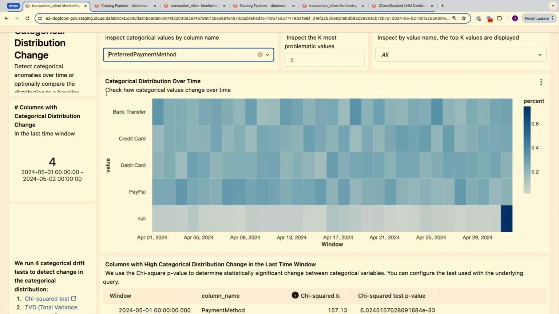Okay, so there's bank transfer, credit card, debit card, PayPal, and then nulls were introduced on May 1st. So this is what I was expecting, but I can see exactly the breakdown of the values in this column. And null definitely seems like it spiked in the last time window.